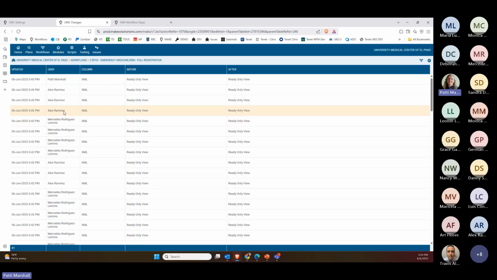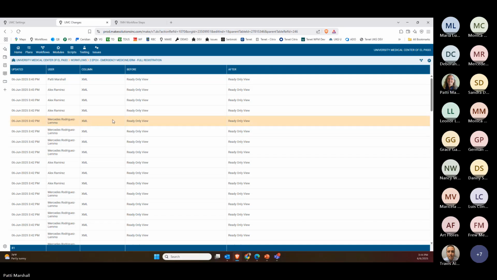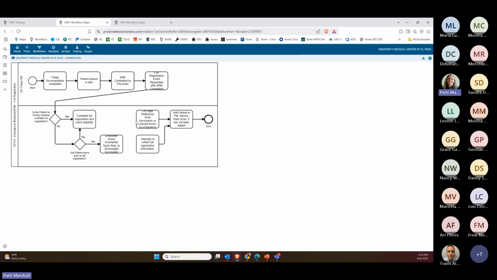If you click that, it will tell you who changed your workflow. Good thing you fessed up, Alex. But it'll show you who changed it. And if you wanted to, this was one of the things I was going to show, if you wanted to restore yours, then you can go to this one, and you say, yes, this is the one I want.